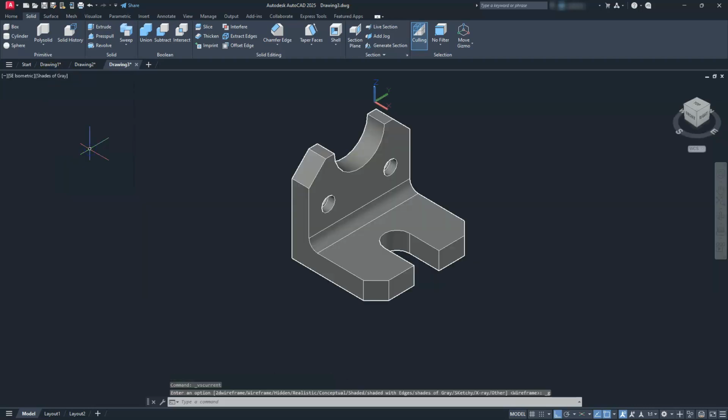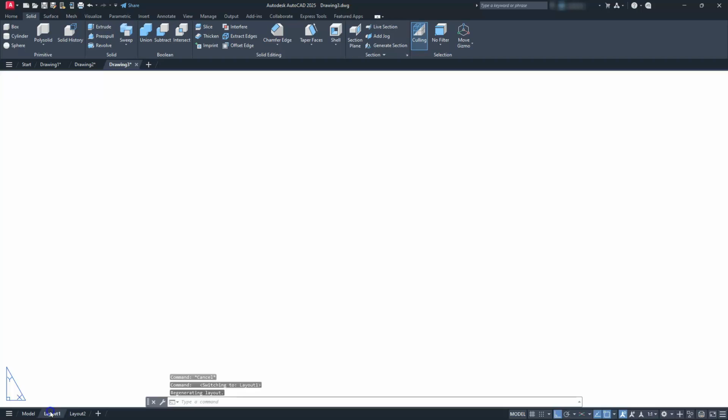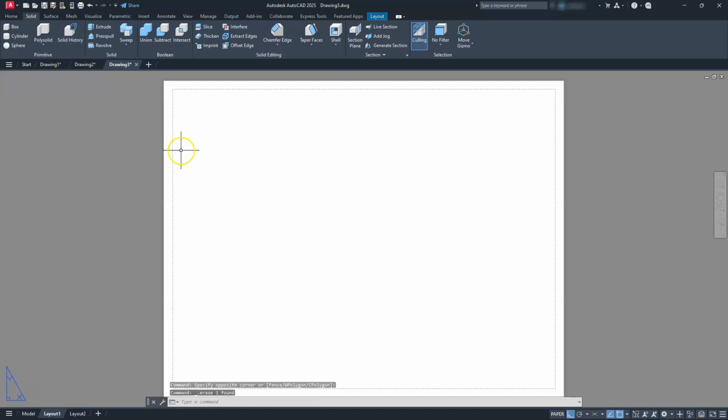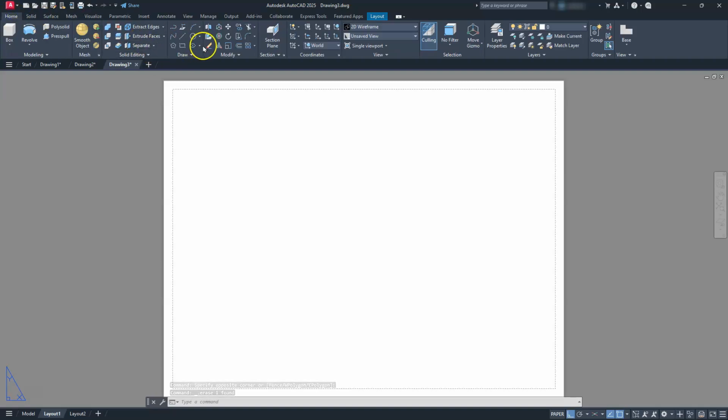We did the 3D portion of it. Now we're ready to do the drafting, right? So the drafting is going to fly along just like what we normally do. So let's go ahead and switch over to the layout tab. I'll go ahead and delete this viewport. I'll go ahead and draw a new one. So I'm just going to switch back to the home tab. I'll go ahead and create a rectangle.